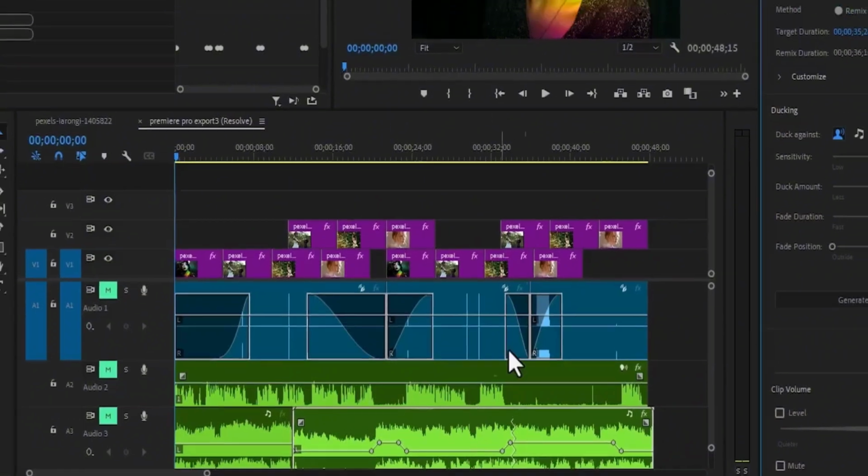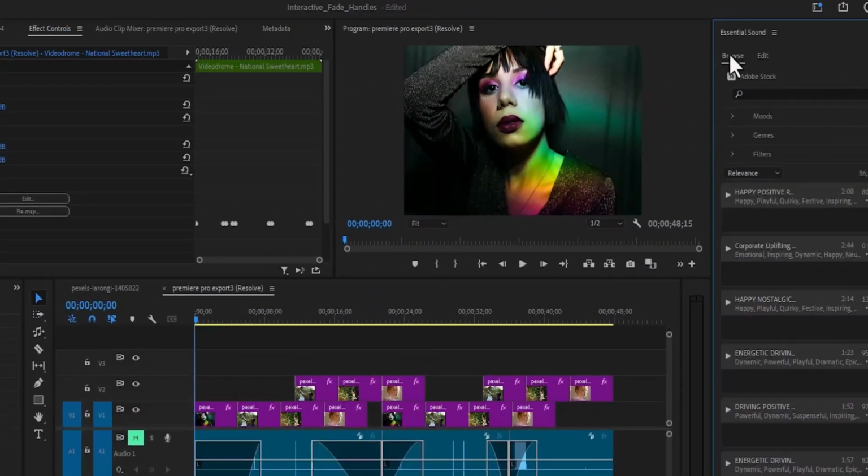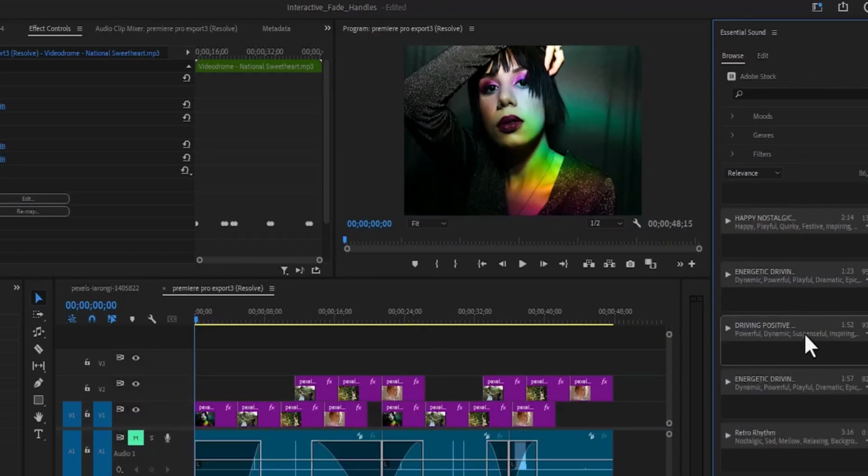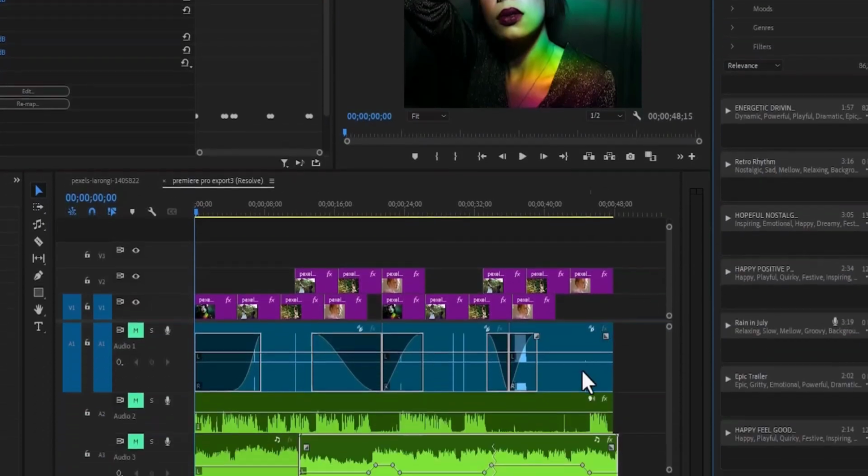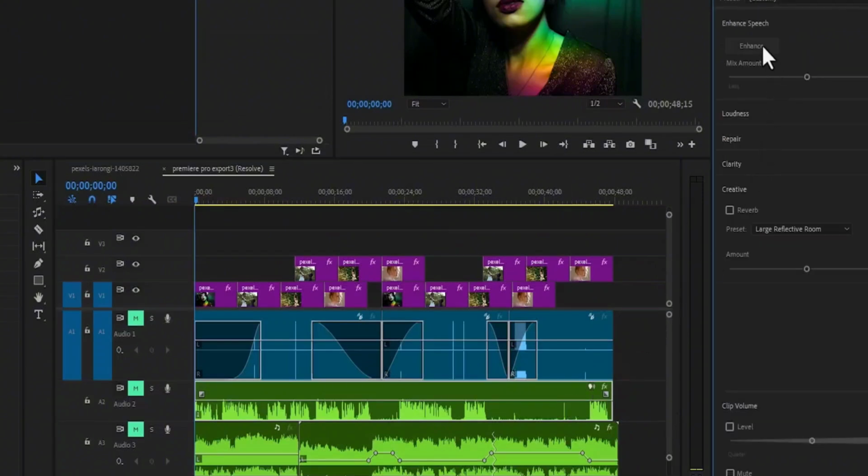Another thing you can always do is to go over to browse over here, and you will have access to over 75,000 stock audios from Premiere Pro once you have your license. You can also select your dialogue file over here, and under your dialogue settings over here, you can always select enhance speech to make your audio sound like it was being recorded in a professional studio. As you can see, this is automatically being enhanced.